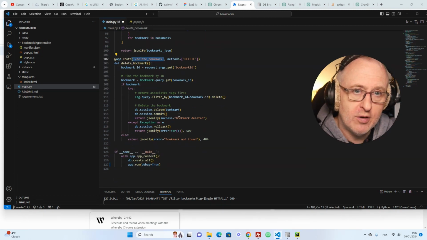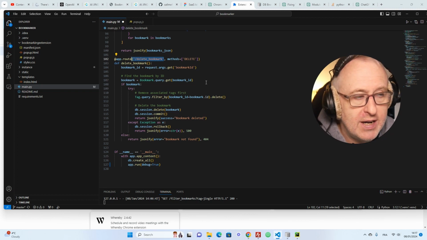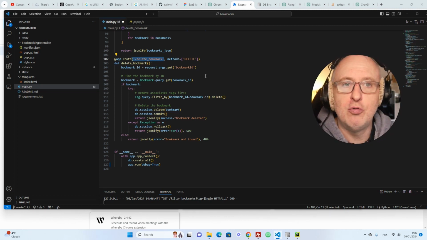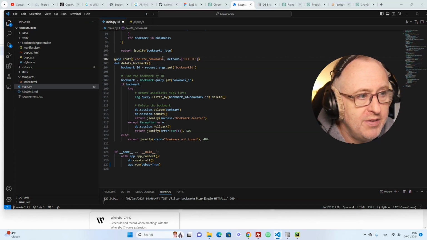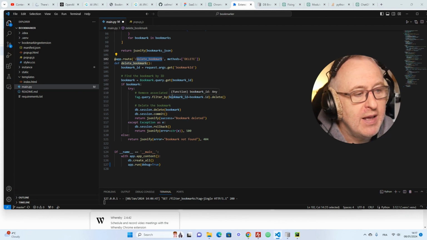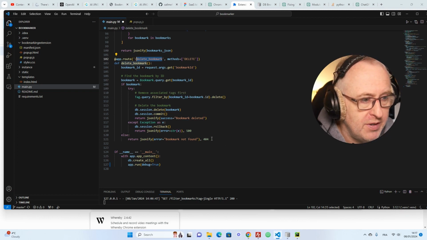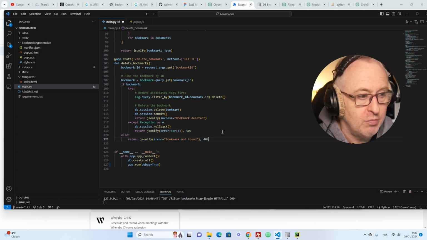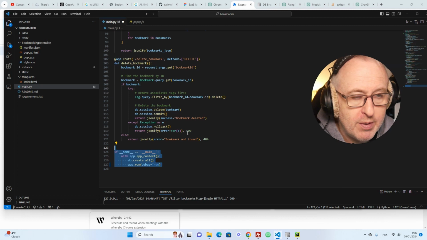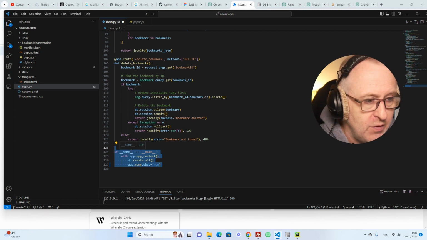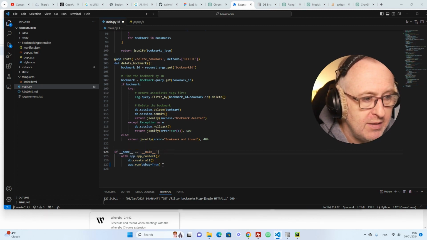So if you press on the trash icon, you get a pop-up telling you, do you really want to delete this bookmark? And then you can confirm, and then it will call delete bookmark here and delete it from the database. And there's also some error handling here if, for instance, the bookmark was not found, or any other issue. And that's just the way every Flask web app ends by default. So if name equals main, and then it runs the app.